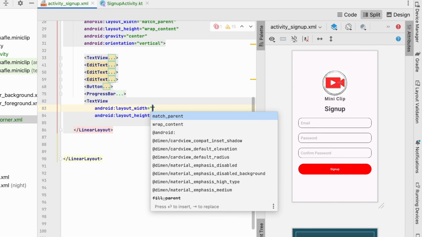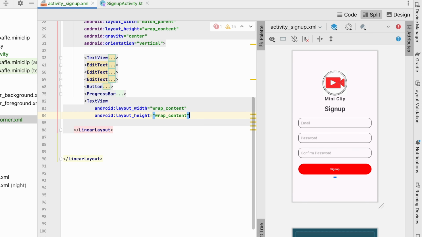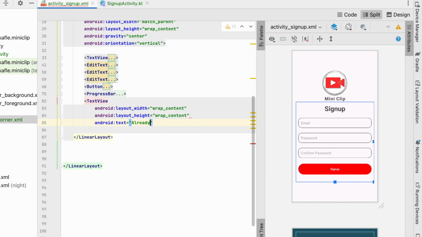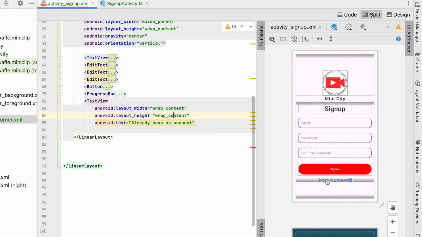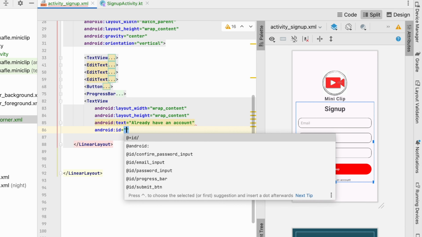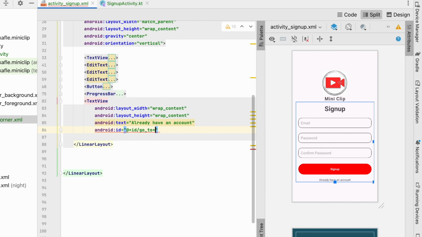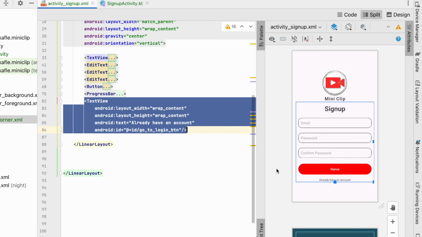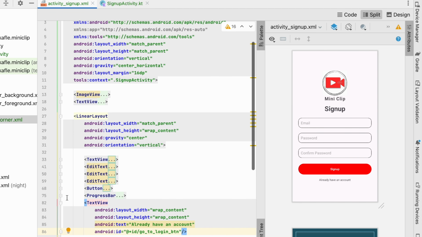So text view width will be wrap content, height will be wrap content, text will be already have an account. So if user has already an account, they can click over here and go to login page. So for that we are writing this ID will be go to login button. So you can give any ID. I have given go to login button. So in this way our sign up screen is almost ready.